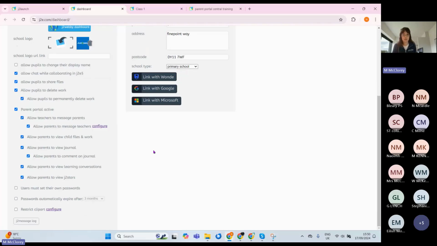So previously it was just switch the portal on and allow messaging or not. And again, we've taken this from advice from schools who've suggested they want certain things put in place. So we're always open to suggestions. So the parent portal, even if that's ticked and you decide not to use the parent portal, you just want to use journal, you can use that without the parents having access. That is a standalone tool as well.